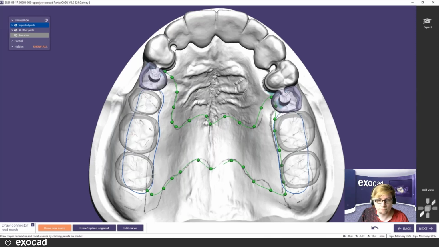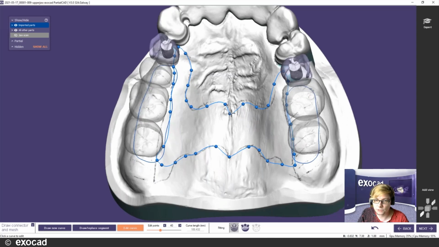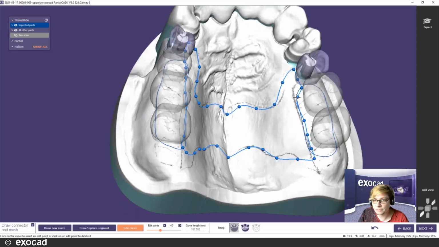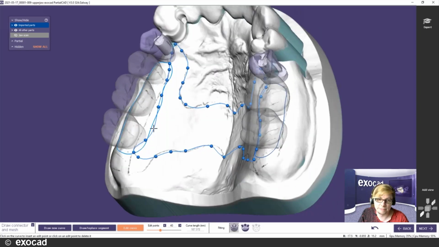And if you're maybe not happy with one of the designs, so you misclicked, or you realize that it created something that's not what you want, you can, as always, go to Edit Curve and then click on whatever curve you want and change everything again. That's pretty neat, I think. The software is automatically going to recognize the difference between the retention meshes here and my major connector.